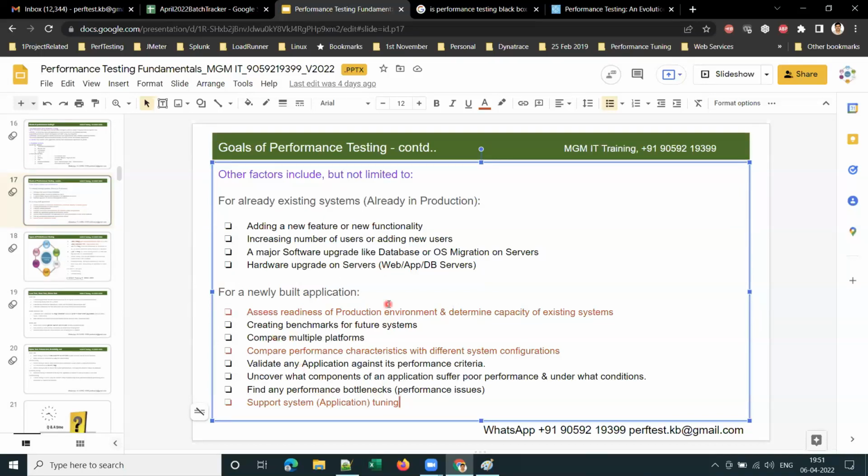So there are certain reasons why we do performance testing for an already existing application and for a newly built application. Are we clear on this? Yes, Hari. Yeah, I have a couple of questions. Can I ask you something? Yeah, let Hari complete.